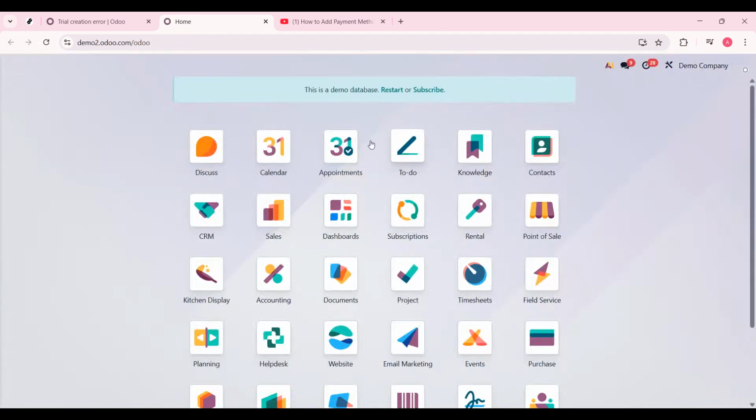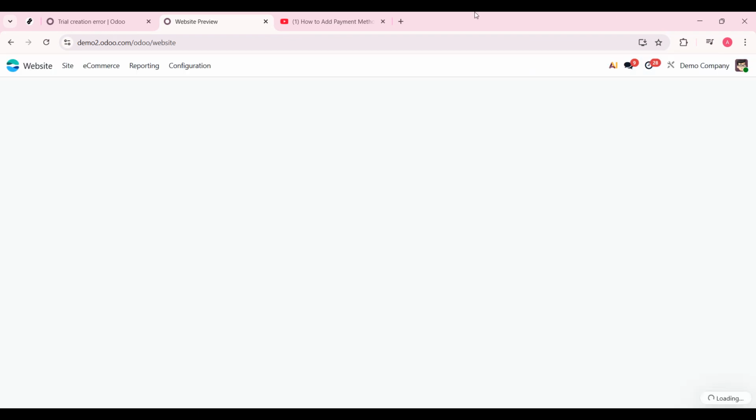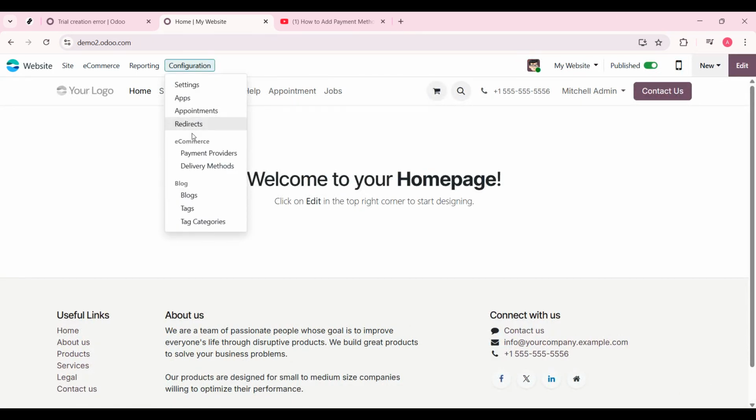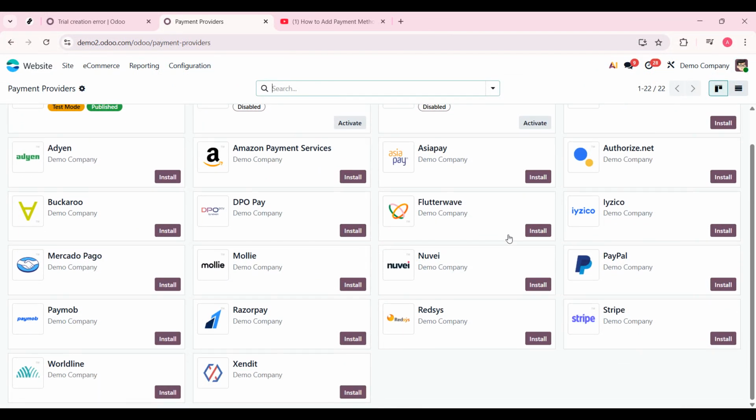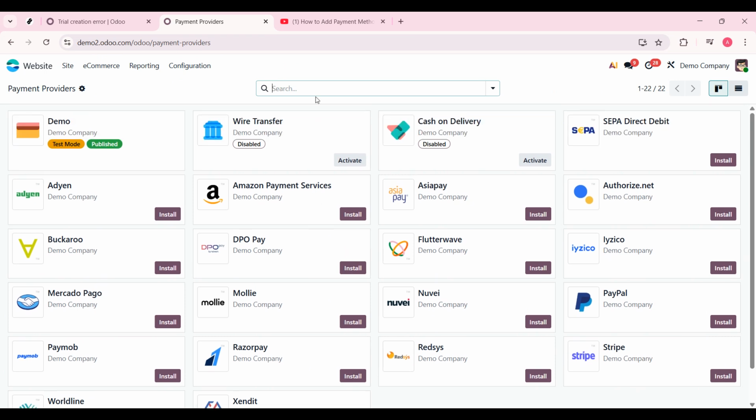Inside the accounting app, navigate to the configuration menu. Under configuration, click on payment methods or payment providers, depending on your Odoo version. Here you'll see a list of available payment methods such as bank transfer, cash, checks, or online payment providers like Stripe or PayPal. To add a new payment method, click on Create or Activate next to the payment provider you want to use. If you're adding a manual payment method such as cash or bank transfer, you can simply name the method, select the journal, and save your changes.